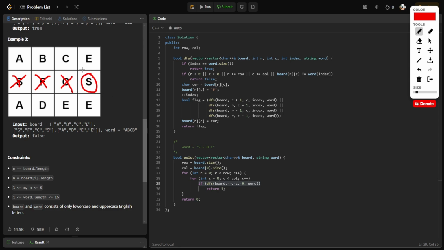Once we have found the S, we repeat the same steps to find the rest of the characters. But in this case there is no F adjacent to our current S, so this will return false as well. When it returns false, we continue searching through another S. Since we have reached the end of the grid, this double for loop will finish iterating and it will return false, meaning that we have not found the word inside our grid.